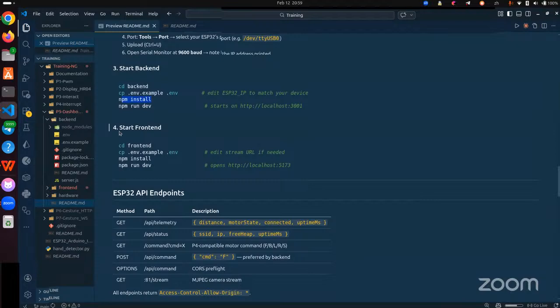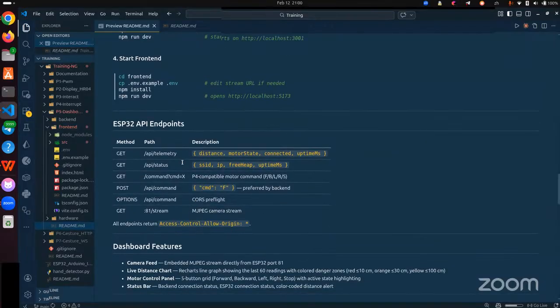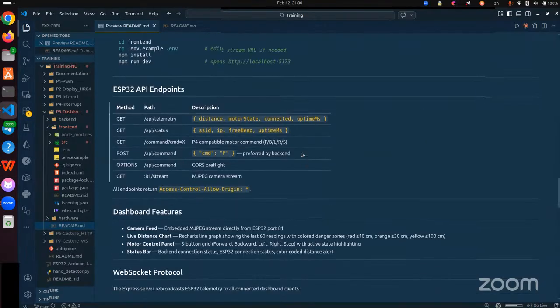So to start the front end, it's almost the same. You cd into the front end folder, which is this one, and then use the same command to create the env file, and then install the dependencies, and then run the dev server.